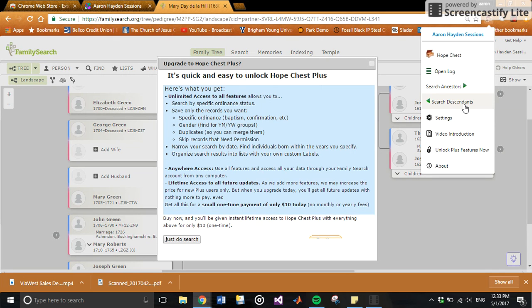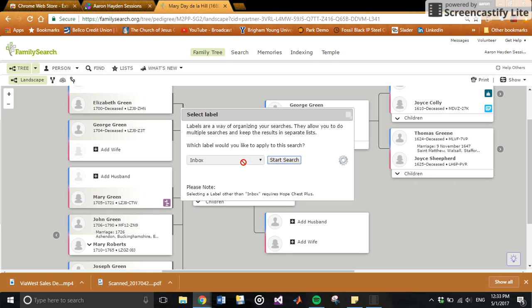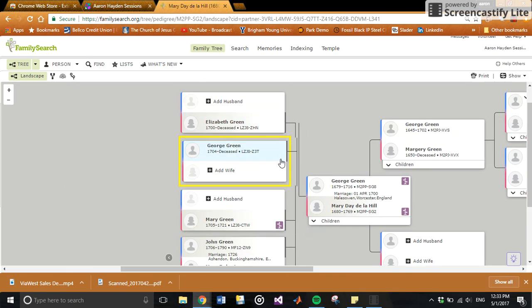So we're going to click Search Descendants. Quick and easy. Hope Chest Plus, you can buy it for $10 and you get all this stuff. I just do the search because I don't really care. And what it'll do is every name it takes, it'll display. I'll show you here, but it takes the name and it'll send it to an inbox, which is the interface, which is really easy to use, and you can find everything you need to do. So we'll go ahead and start the search.